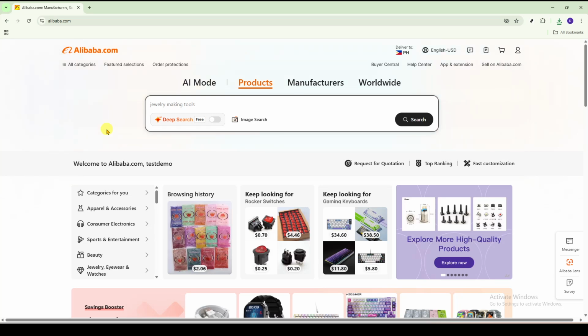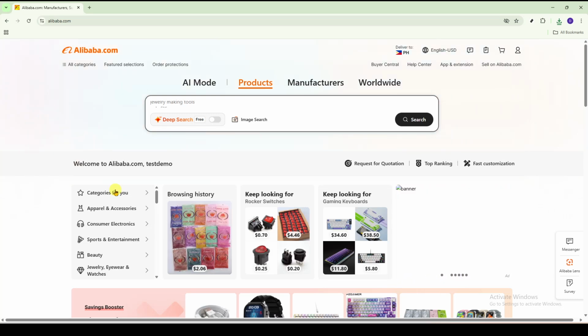In today's video, I'm going to teach you how to add and remove a card on Alibaba. By the end, you'll know exactly where to go to manage your payment methods confidently and securely. First, open your web browser and go to Alibaba.com.